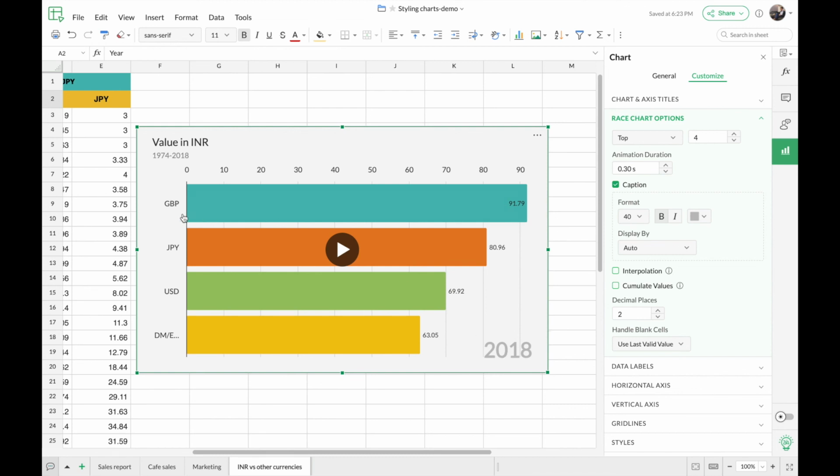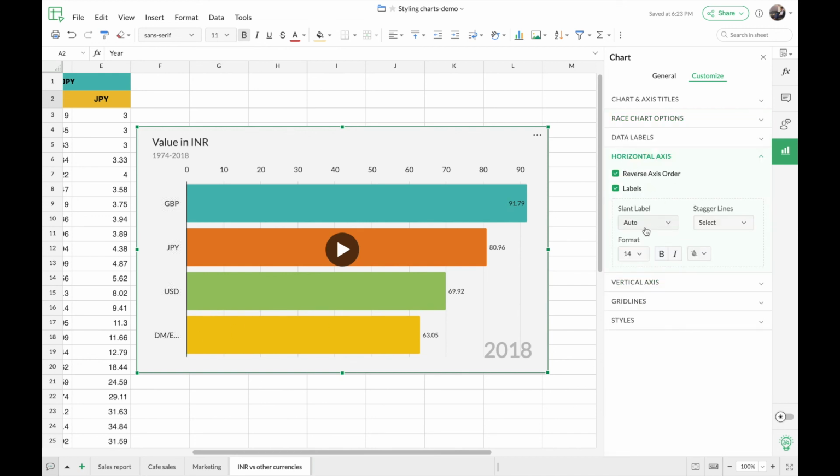And next up, here in the axis label, you can see that one of the labels is not completely displayed because of its length. So if the data label is not too long, and if you'd like to display it completely, you can also use an option called slant angle that we have in Zoho Sheet. Under horizontal axis, you can find an option called slant label.